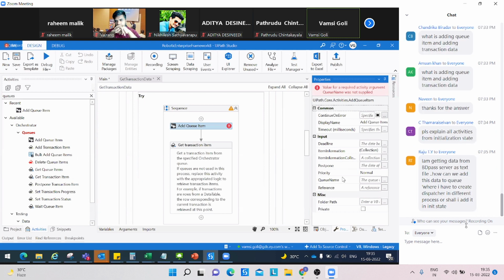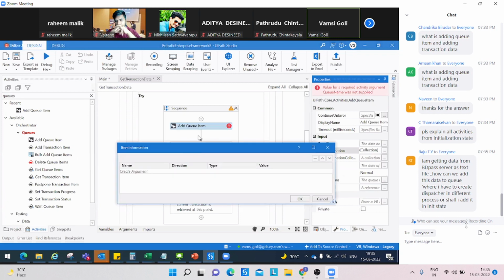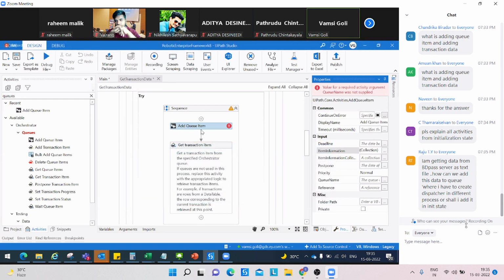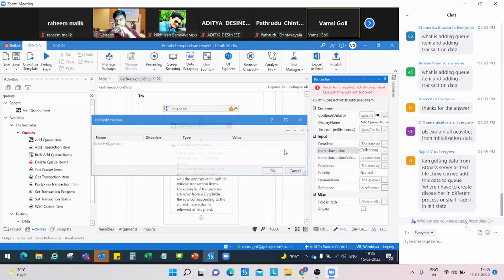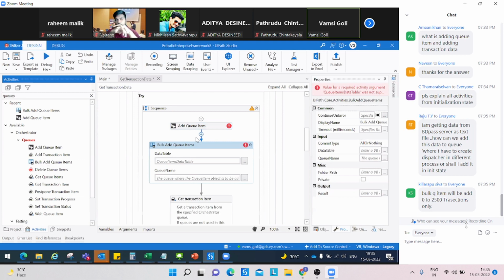and then if you see item information, you can only add one queue item at one stage. So you will get more details about queues in tomorrow's session when we are dealing with orchestrator. But understand one thing today, when you are adding data to queues, you can add only one item here. But if you go to bulk add queue item, you all know what is bulk. Bulk means a lot of data at one go.